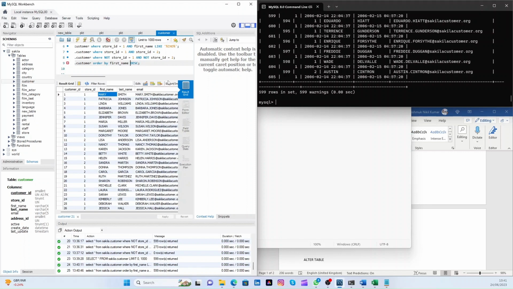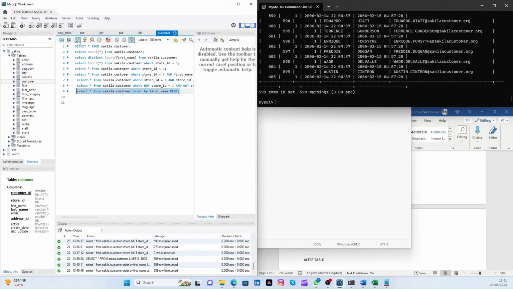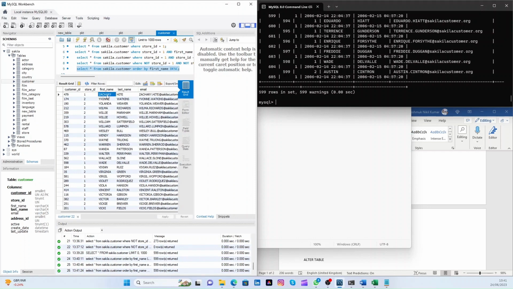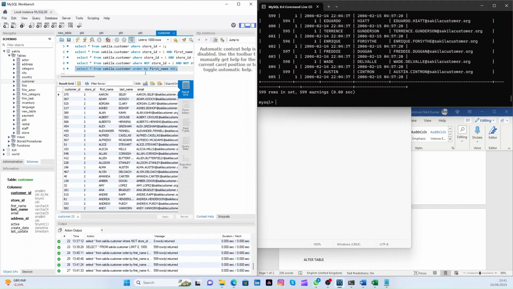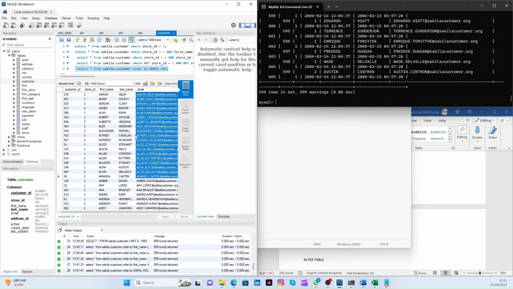Let me remove this. Yeah, this is working. So this is the descending order. If I write this as ASC, this will be ascending order, right? So this is the ascending and descending order. Order by email, right? See, this is how we get the data.